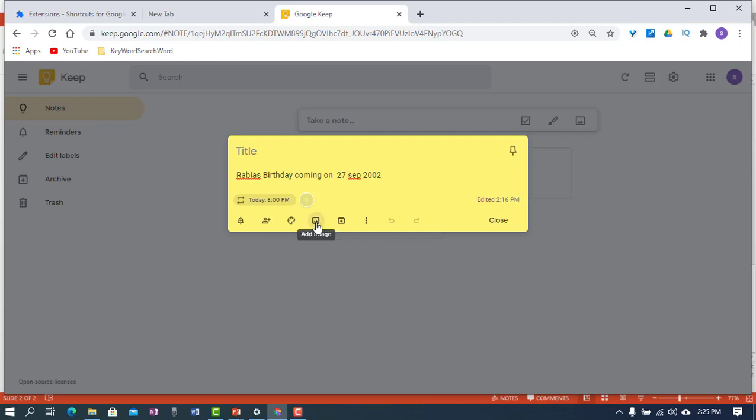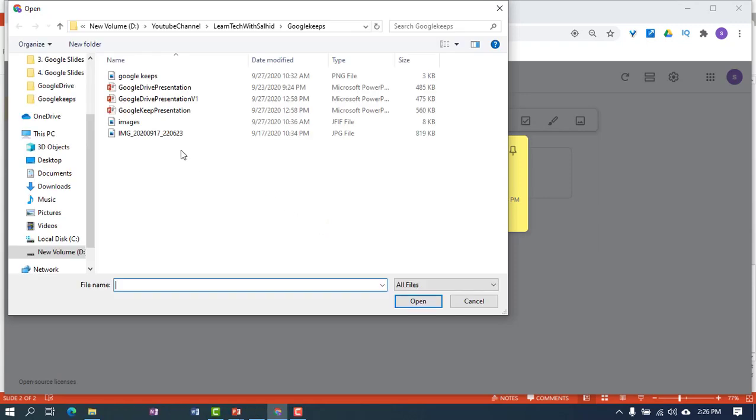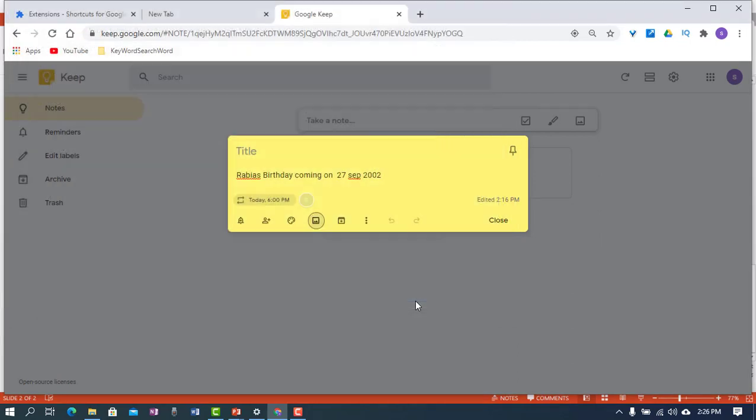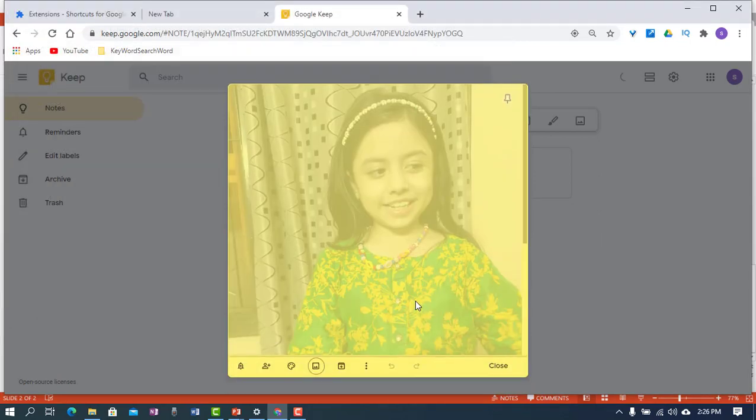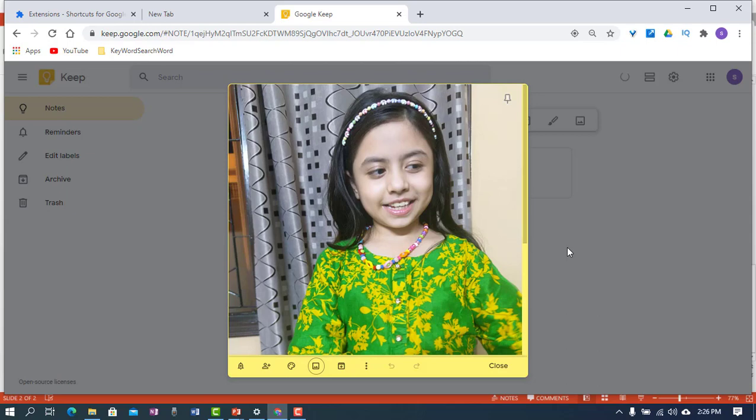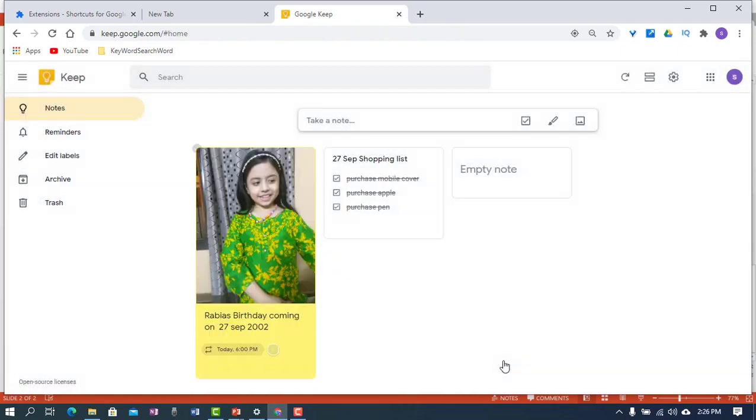In the same way we can add an image for our events or our note. For adding an image, just click on this icon, the image icon, and browse your PC. Just click on it and click open. As soon as you click open, a picture will appear on it, and you can see this is my daughter's picture. So I create a task which is related to an event which occurs every year. So this is called Rabia's birthday.